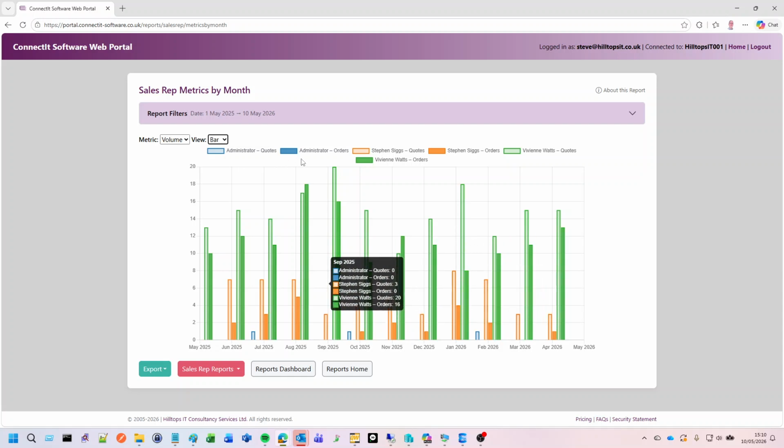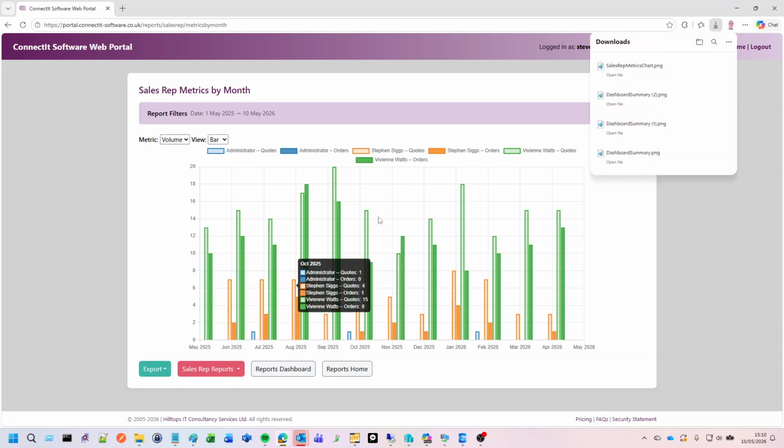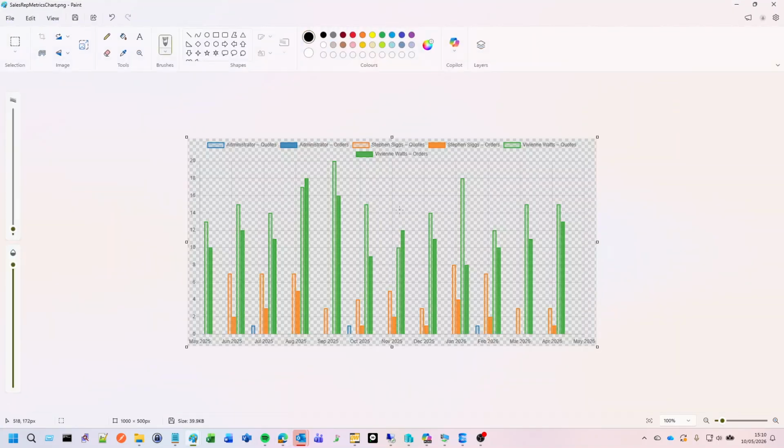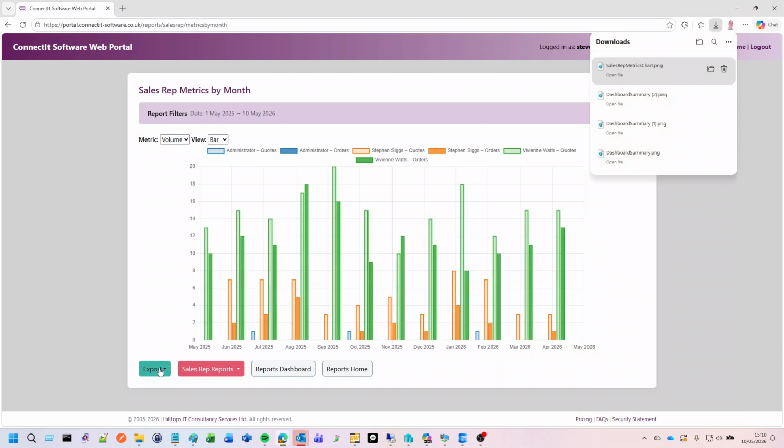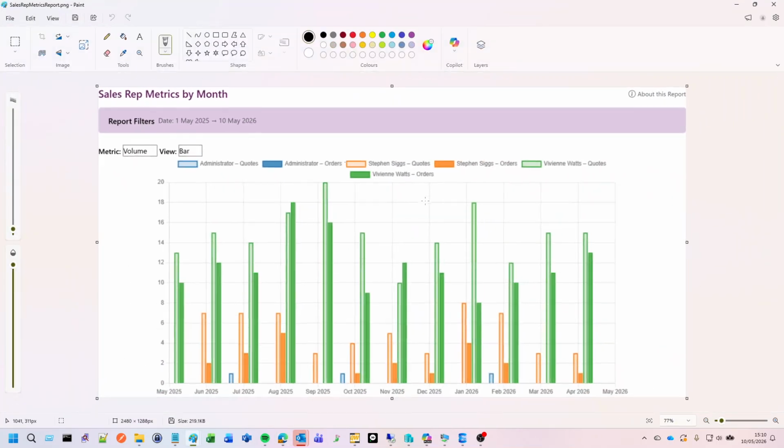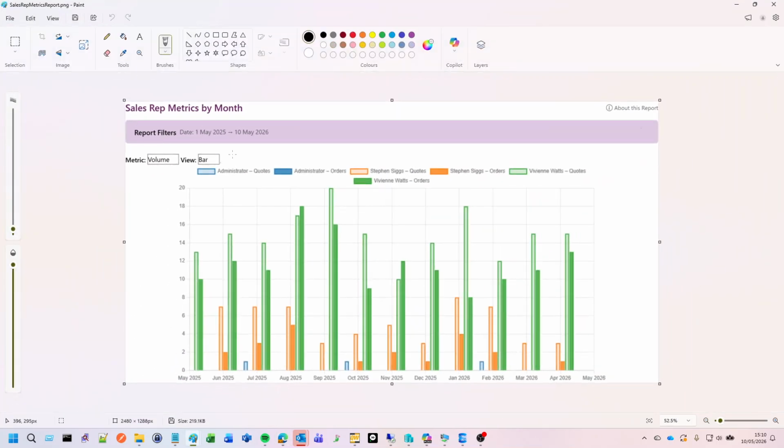We've also got this key code at the top, so I know blue is my administrator, the orange is myself, and green is Viv. Again, we've got the export option at the bottom, slightly different here in that we can just export the chart. So that's just this core information here. If I open that up, we've just got the chart itself, or we can export the entire report, and that is going to include not just the chart but also the header and report filters so that I can see those clearly.